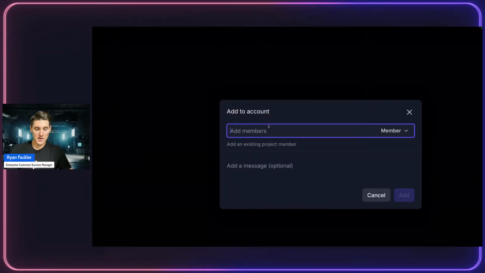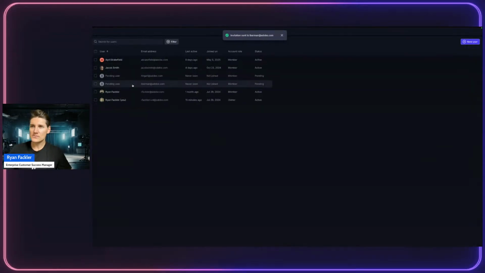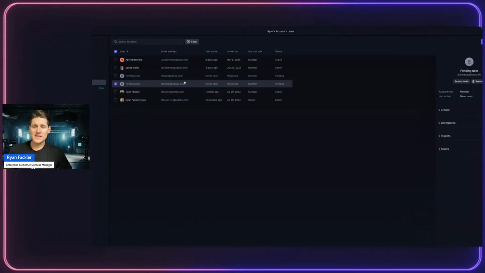So let's say that I want to invite in my colleague Luke. I can add in Luke's email address. I can, of course, add in multiple email addresses and just click add. You can see here that Luke is currently a pending user. So Luke doesn't actually have access to any projects or workspaces within my account quite yet. I will have to add in Luke. This is simply an admin overview where I'm able to add in Luke to my account, but then still need to specify exactly where I want Luke to access content.